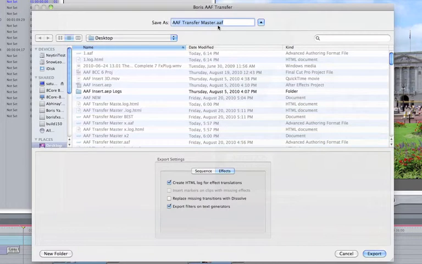Okay, so I want to make sure that I save my AAF file with a title I will remember. I could use the sequence title or something else. I'm going to call it AAF Demo. Good. And I'm also going to come down here into these export settings.